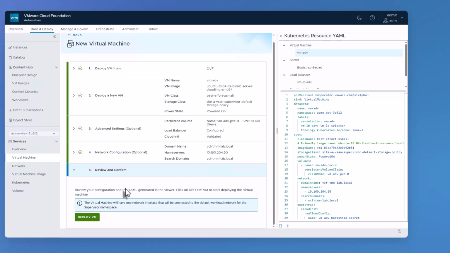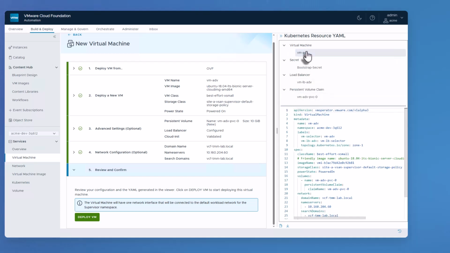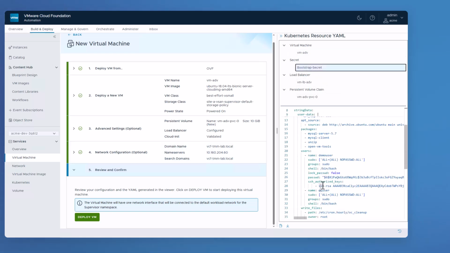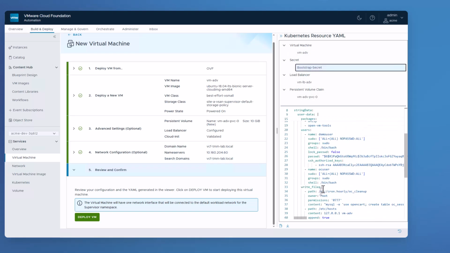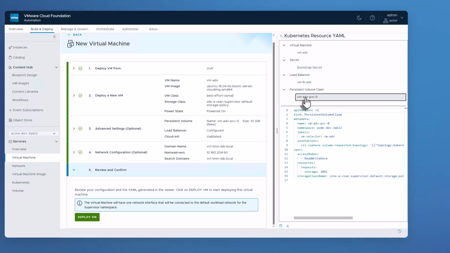Now I am ready to review my configuration and the YAML generated in the viewer. As you can see here, now we have 4 different YAMLs, one for the virtual machine, one for the secret for our cloud init. This is where all the cloud init stuff is stored, which is a secret object. And then we have our load balancer and persistent volume claim.